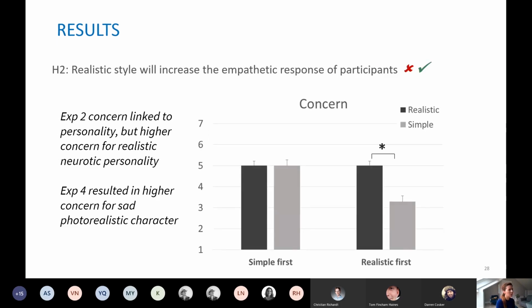We felt that the realism would increase empathetic response from participants. So this was related to the fact that you're seeing a more realistic character. Does this make you feel more empathetic towards them? In general, we found this not to be hugely so. Sorry, it was kind of yes and no was the answer.